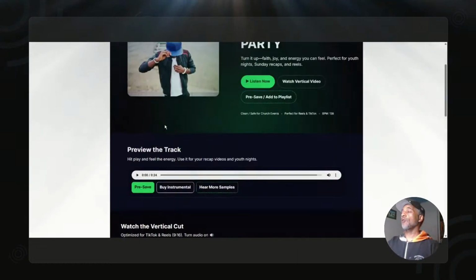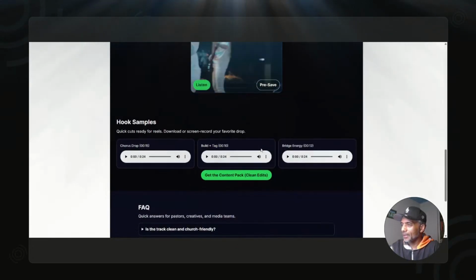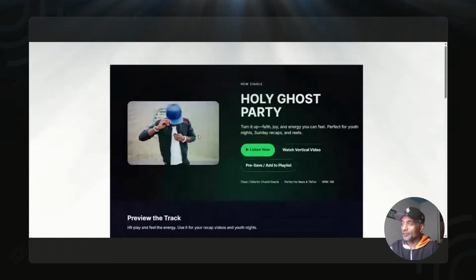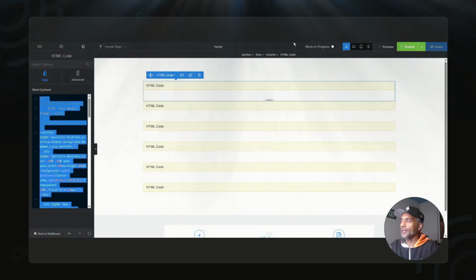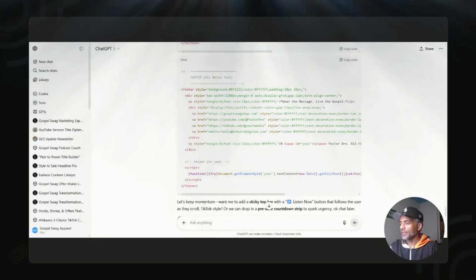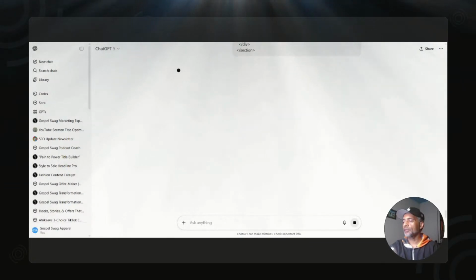All right. So now what we want to do is we can ask ChatGPT, hey, can you link the listen now button in this section to my sample section? So I'm going to ask it to do that. I'm going to grab the code right here in the first section and copy it. Then I'm going to go to ChatGPT and say, hey, can you link the preview button to my preview section? And let's go ahead and give it the code. So now let's see what it tells us.